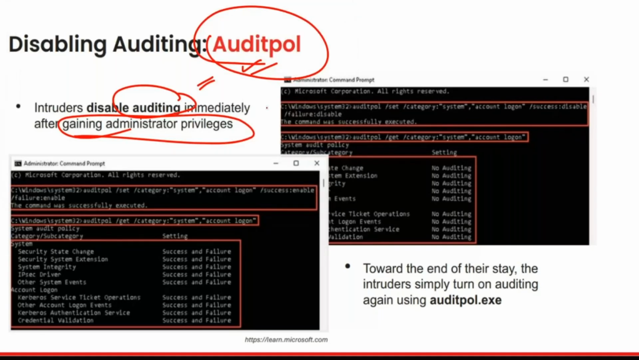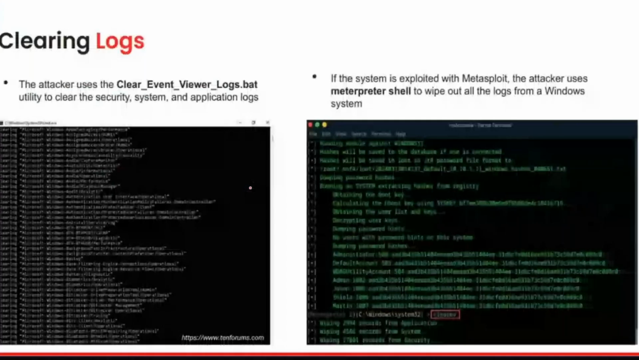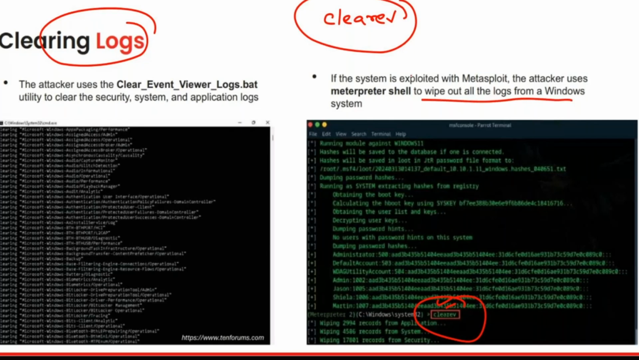Then one more tool we have is for clearing the tracks. The attacker can clear the tracks using the clear EV command. Once they use this clear EV, they will be able to wipe out all the logs from the particular target system. Another tool or script that they can use is the wevtutil tool.